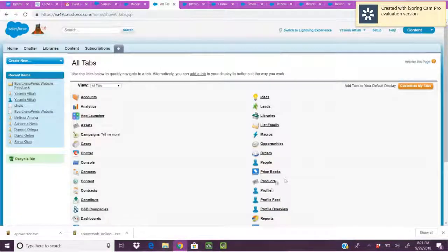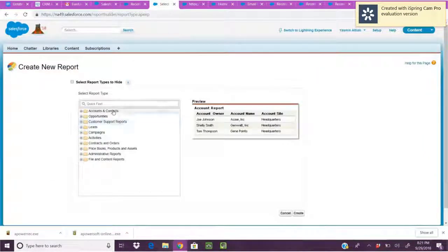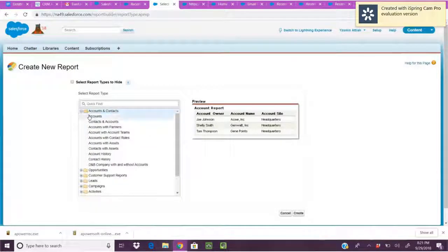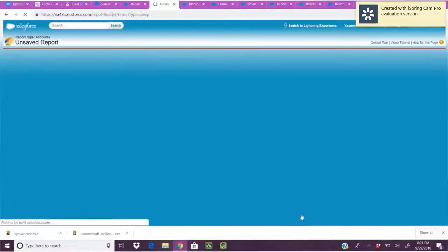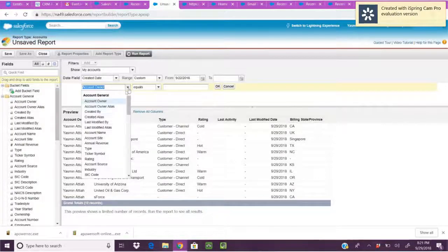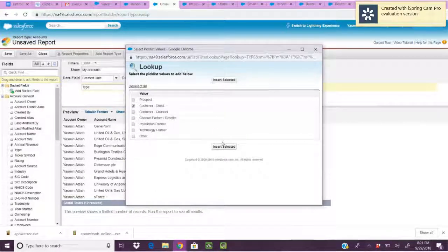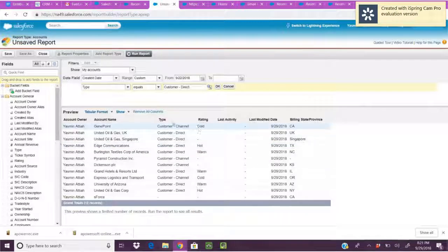Now for the third part, we're going to switch back to classic, go back to the plus, and go to reports. So we have to create a report. Go to new report. I pressed accounts and click the account subcategory, and then here we are. So these are the filters. I chose type equals customer channel, customer direct. Either or, but this way it will filter out some of the things listed.